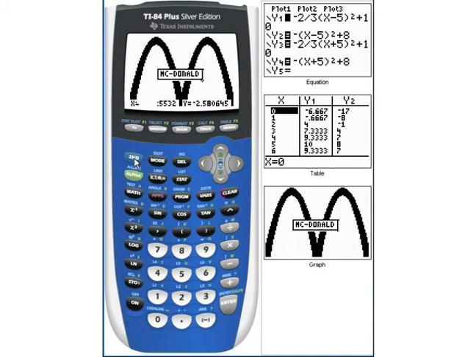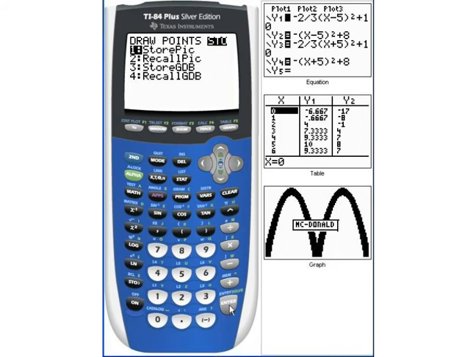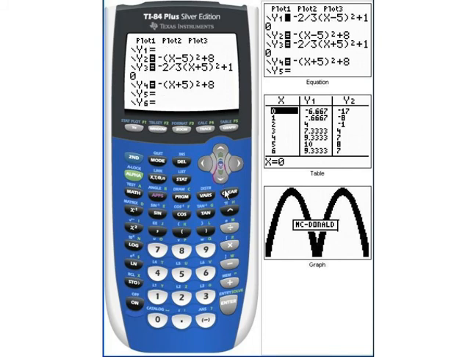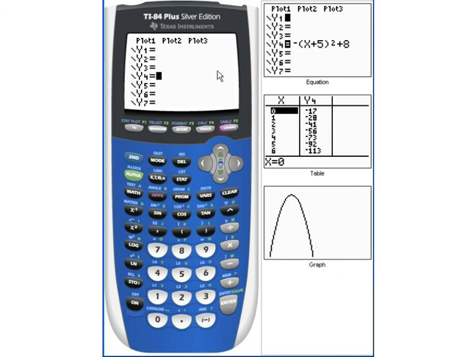I can save this picture, store it by pressing second, program, move to store, and then press number 1, and here you write the place. You can store 10 pictures. If I write 1 and enter, the picture will be stored. This is stored, and I can delete all these equations, and my picture will still be there. So I'm going to clear these equations, and I can see my screen.